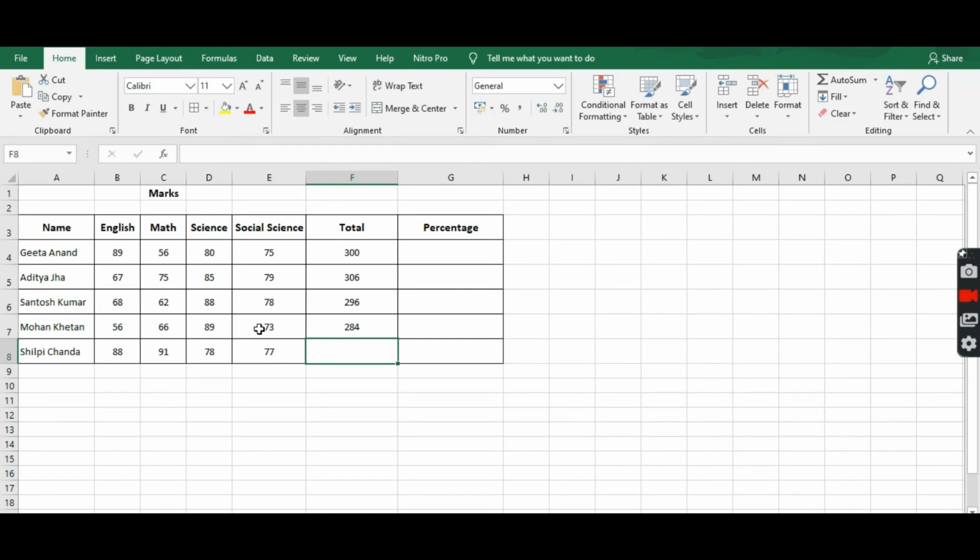The current cell displays the value while the formula bar shows the formula of the cell. So this one is the current cell. It displays the value of the addition of these four numbers, while in the formula bar here we can see that the formula is getting displayed.